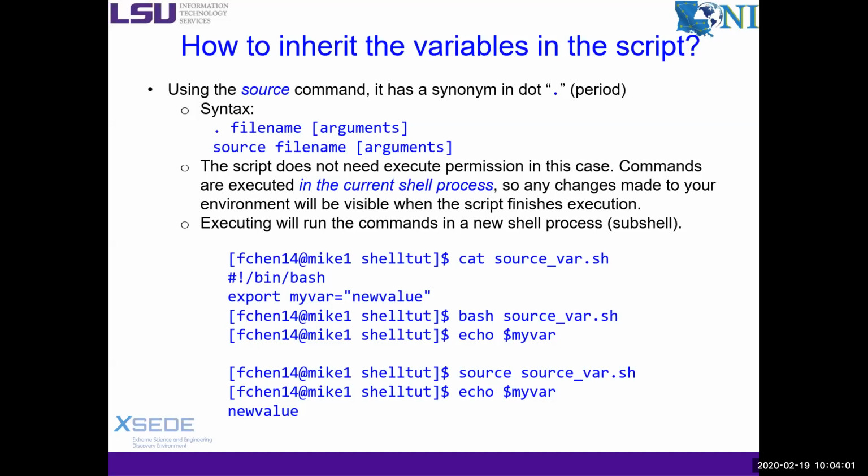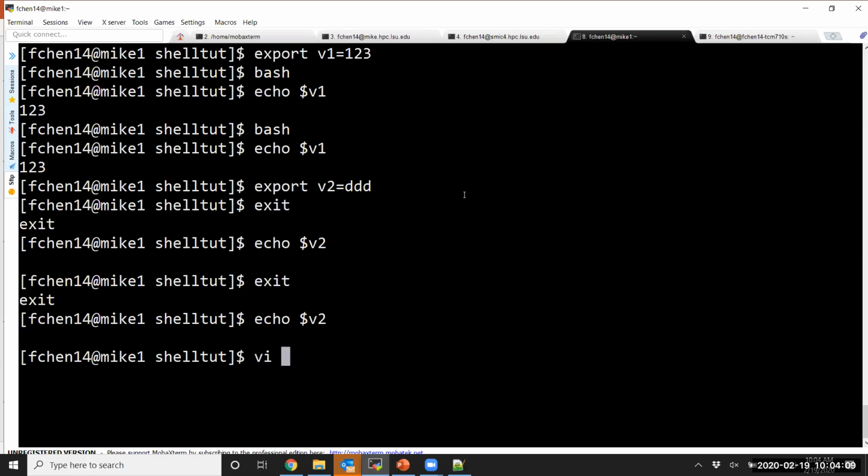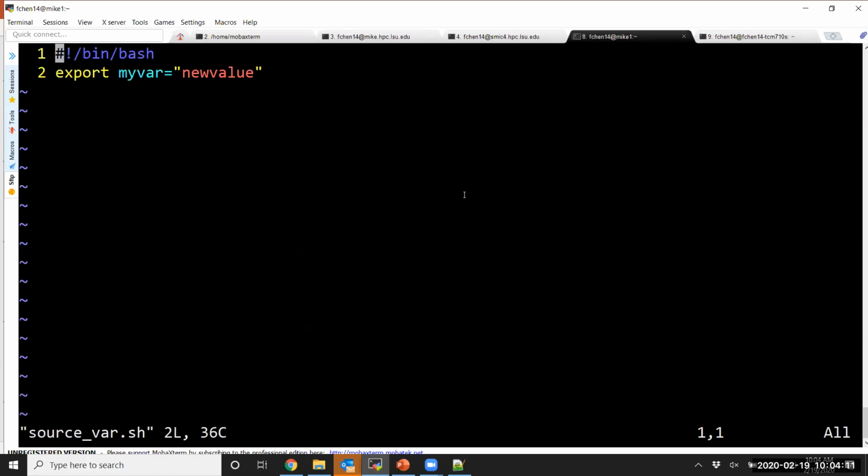Let's give it an example: source var.sh. Let's take a look at this script. This is a very, very simple script. I only have one line: export my_var equals new_value, okay?